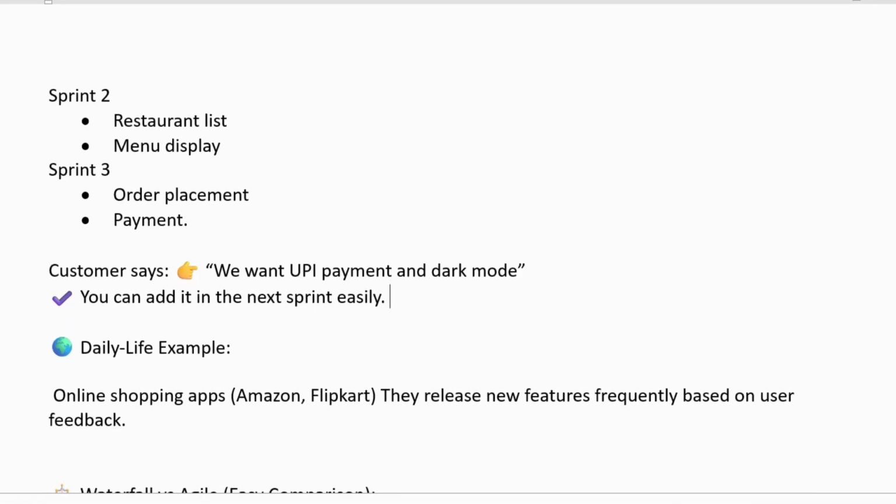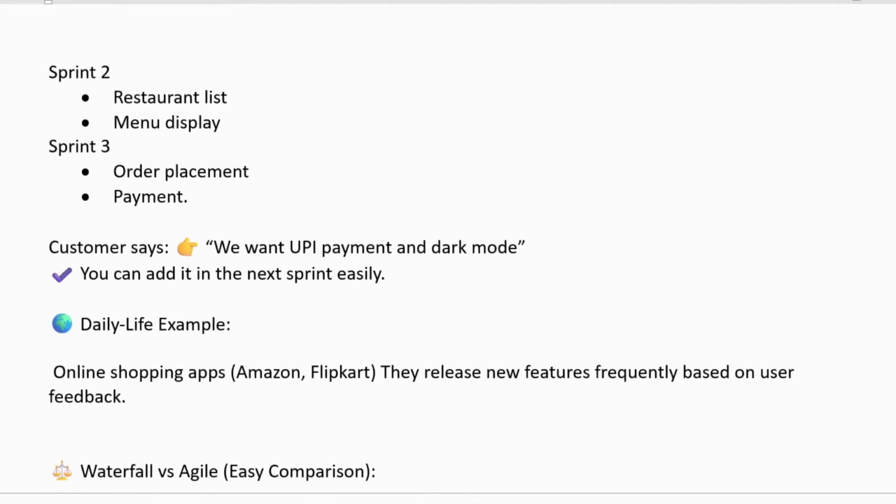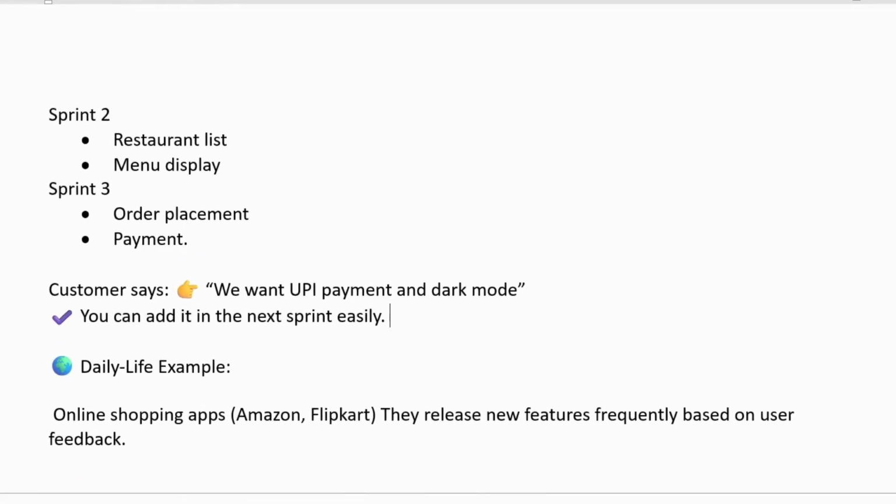One more example, a daily life example I will tell you. Online shopping apps, Amazon, Flipkart, they release new features frequently based on the user feedback, right? Amazon and whatever other apps we are using, they release new features every year or quarterly. Based on the user feedback they will add new features. So this is the daily life example. In an interview you can mention these examples, a real-time example, for better understanding.